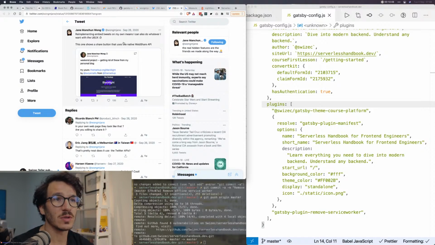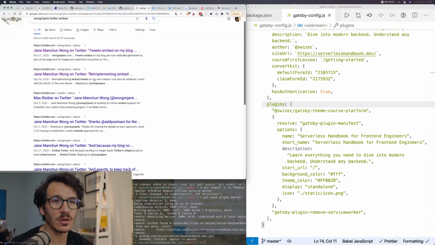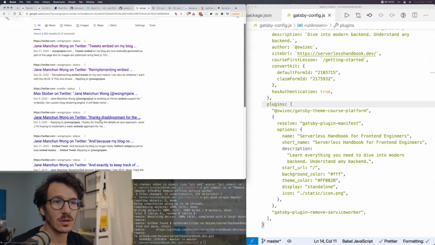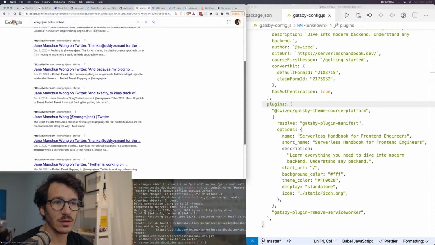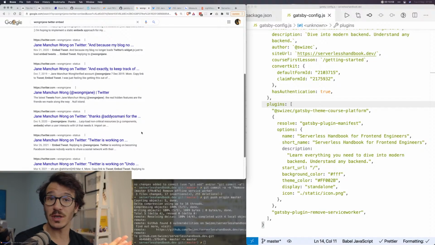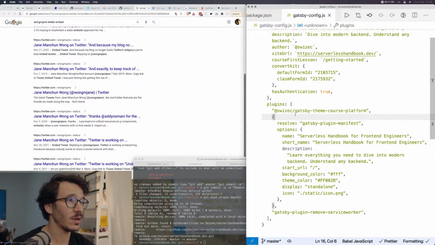Share button that uses native web share API. Okay. Meh. Did she really not share any code? That's not nice. Exactly, to keep track. Okay, so she has not shared code, which means we're going to open my Gatsby setup.